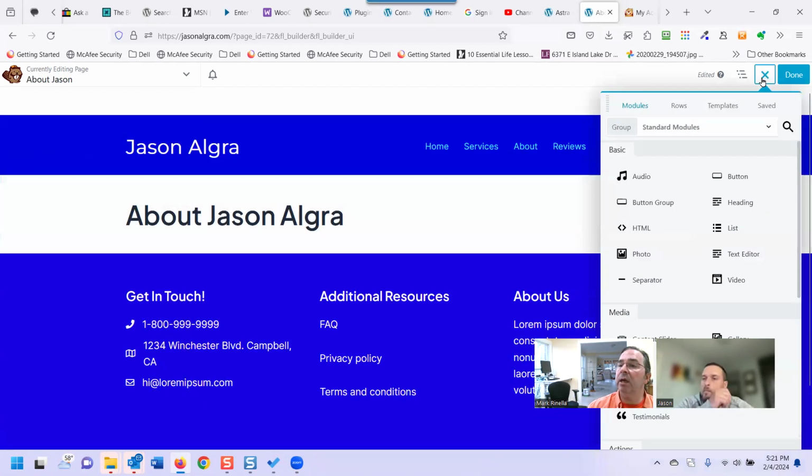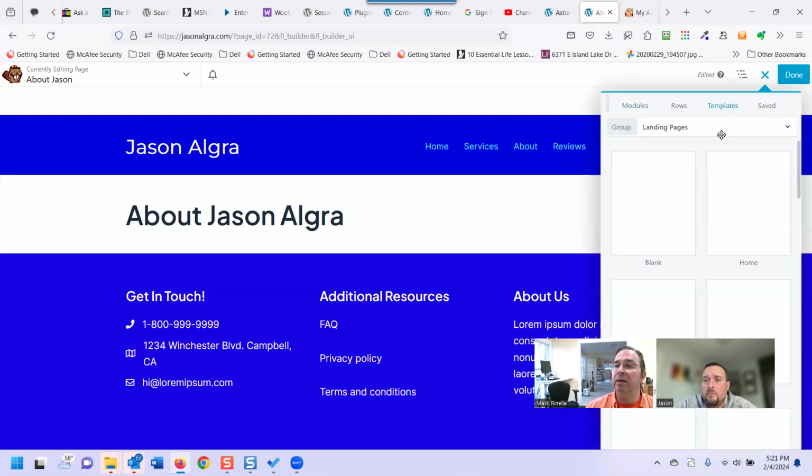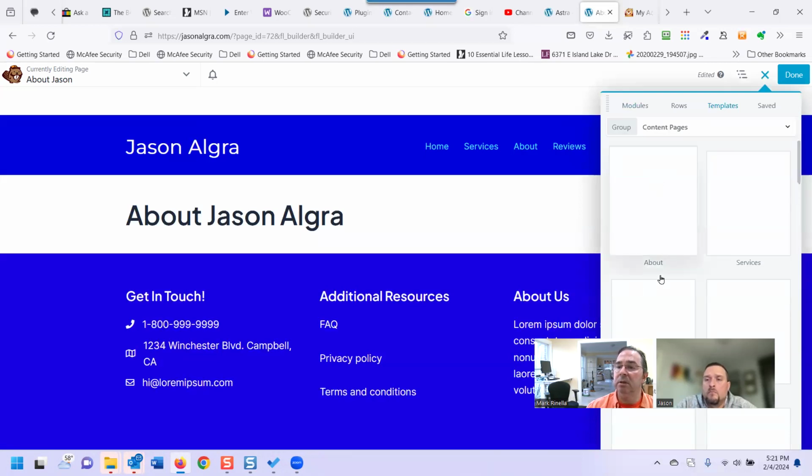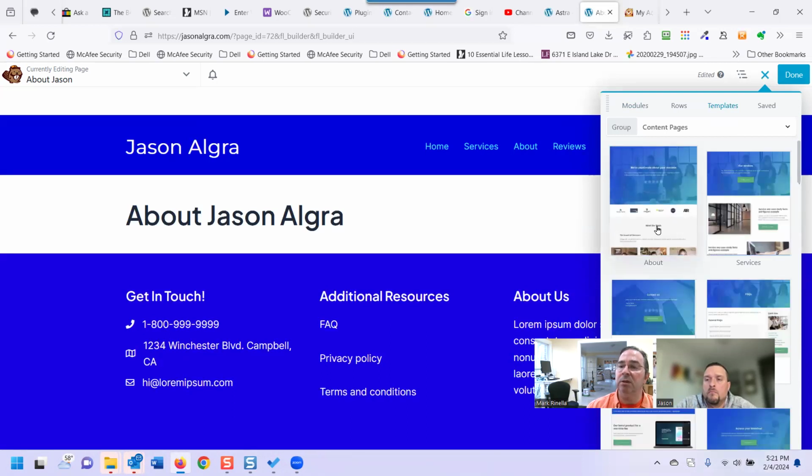Okay, and then I want to go here. And then, you know what, I don't have time. I got to hurry up. I got to get out of here. I'm just going to use a template. So instead of using landing pages, I use content pages. Then what do you know? Here's an about page. Let me be patient while this loads.